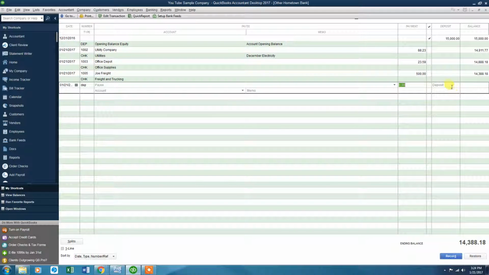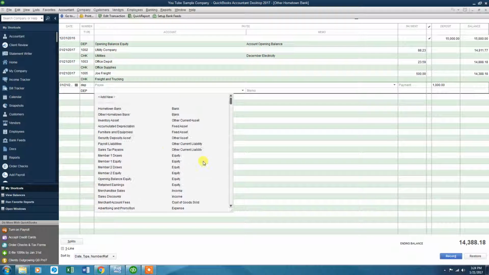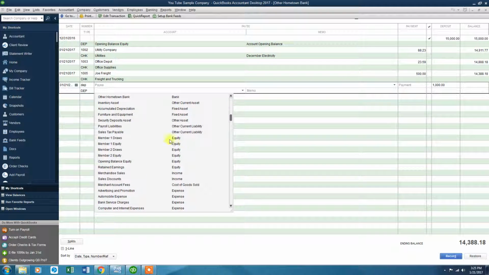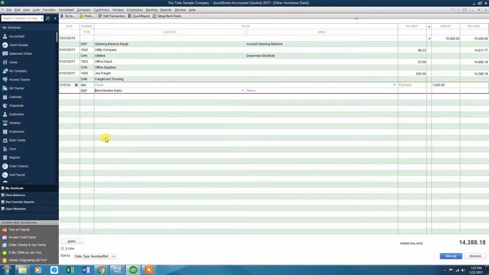This is the deposit column. Let's enter a deposit of $1,000 and tab. Now, this is the account box. This deposit is not an expense. It's not a cost of goods sold. It's not an equity deposit. This is a revenue deposit, income account. And this is merchandise sales. We sold $1,000 worth of merchandise.